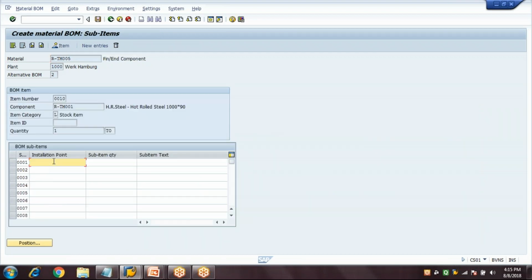And here you have installation point. So here I will enter 100-110 sub item point. What is this 100-110? This is also a material master which is created like R-TM001 only. But this 100-110 material is already available, which was predefined by standard SAP. So I'm using that. Even while you're practicing, if you want, you can maintain the same. Press enter. If you want to maintain multiple sub items, yes, it can be recommended.